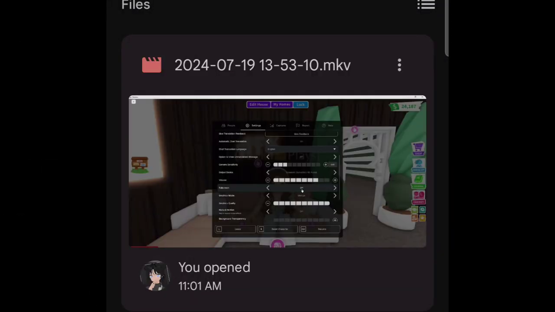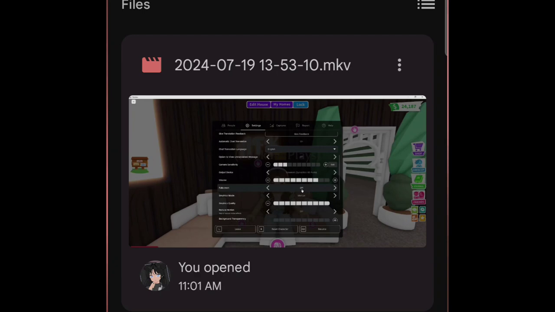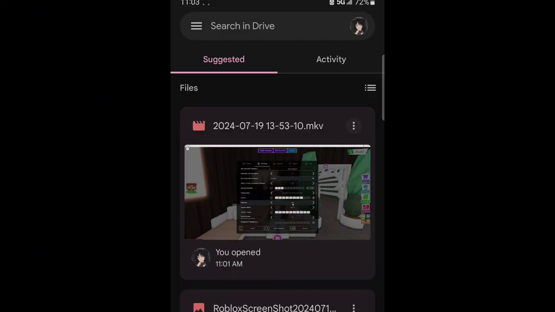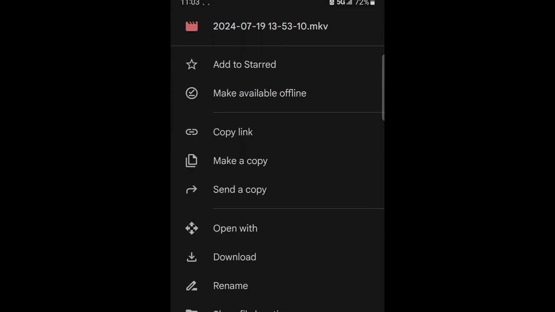Now you're going to want to download the Google Drive app on your phone if you don't already have it. When you go into the app, you need to find the video you want to download on your phone and click the three dots in the top right corner of the video you uploaded. Now you're going to scroll down a little and click download.